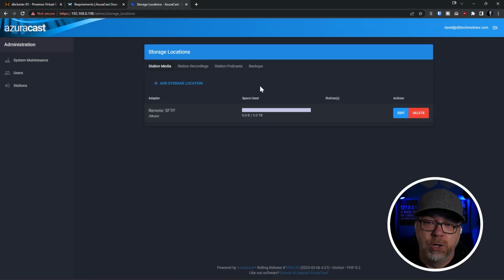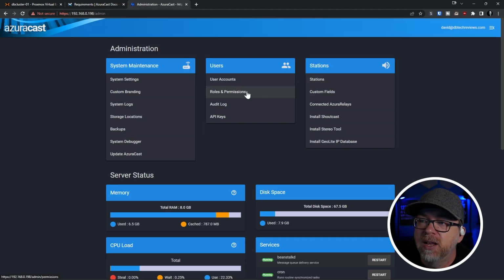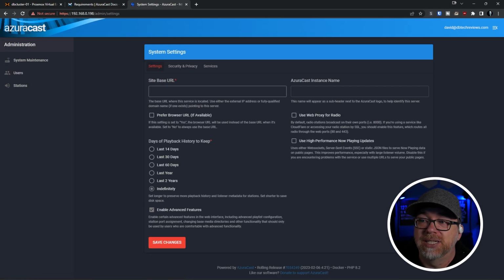So the next thing I want to do, now that we have our storage configured, is come back up to the top right and go to System Administration. There's a lot in here, like system settings, where you can set a base URL. This is super handy if you're trying to set this up for remote access via reverse proxy or Cloudflare tunnels or whatever the case is.